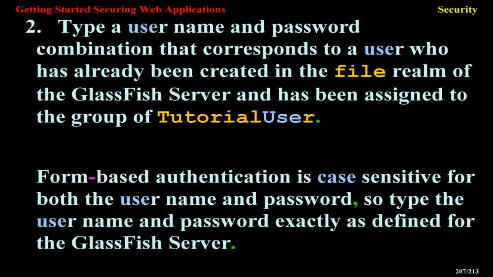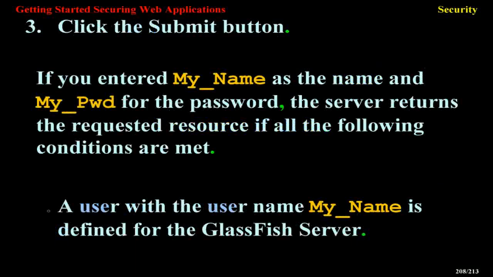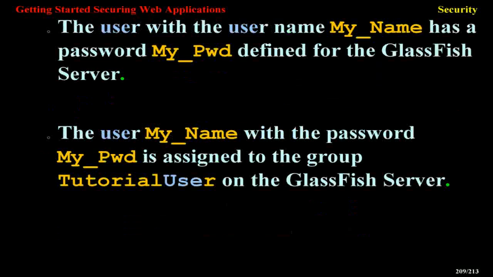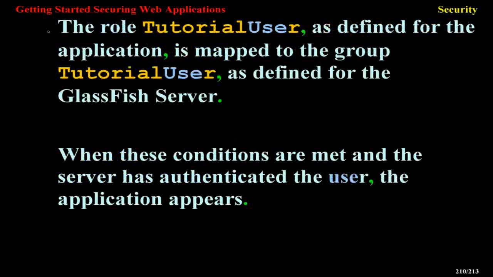If you entered myname as the name and mypwd for the password, the server returns the requested resource if all the following conditions are met. A user with the username myname is defined for the GlassFish server. The user with the username myname has a password mypwd defined for the GlassFish server. The user myname with the password mypwd is assigned to the group tutorial-user on the GlassFish server. The role tutorial-user, as defined for the application, is mapped to the group tutorial-user, as defined for the GlassFish server. When these conditions are met and the server has authenticated the user, the application appears.